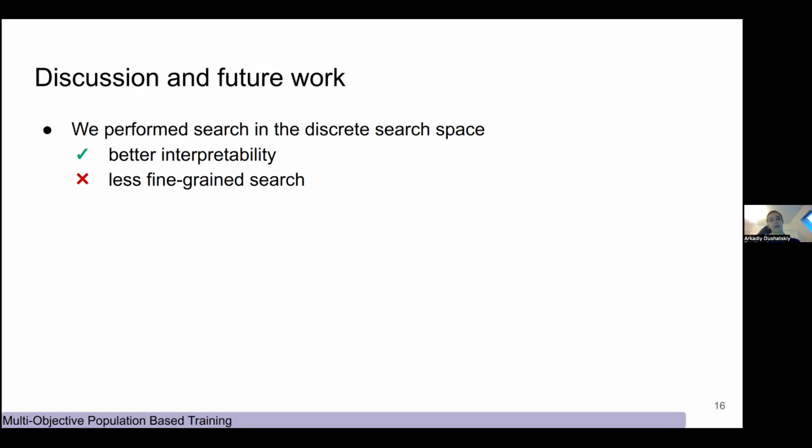But I'd like to note that we can also have real-valued search spaces if we define an exploration operator. And in fact, in the original PBT paper, some exploration operators for real-valued search spaces were used. So we can, in theory, take them and apply them to MO-PBT in order to search in real-valued search spaces.